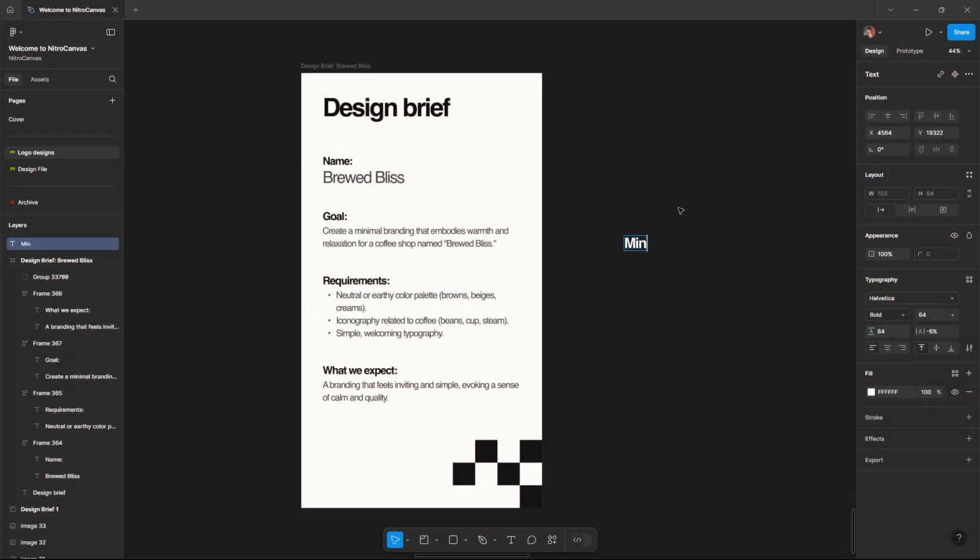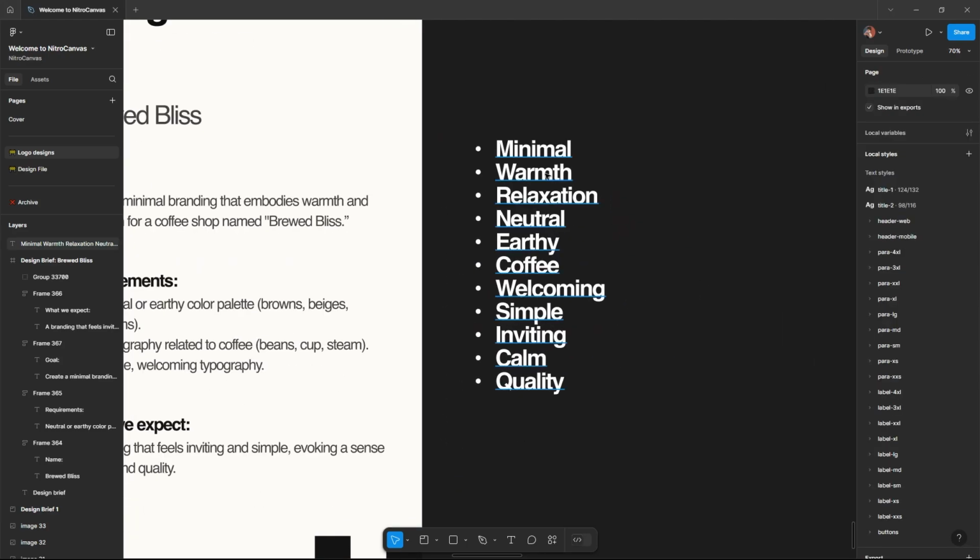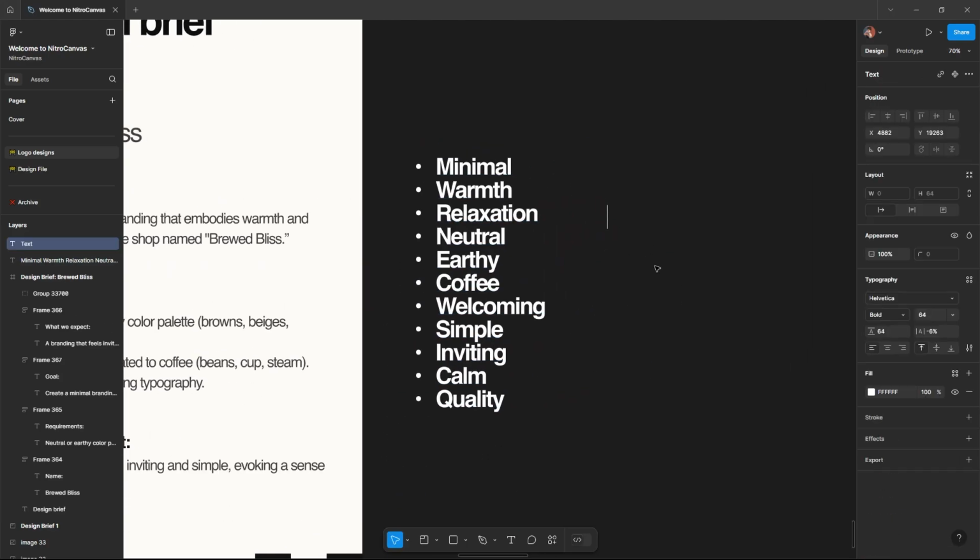So right now I'm just trying to recognize the keywords that the brand wants. I'm making a brand for a coffee shop named Brew Bliss, and they want a simple branding that embodies warmth and relaxation. So I'm trying to write down all the keywords that the brief mentioned.